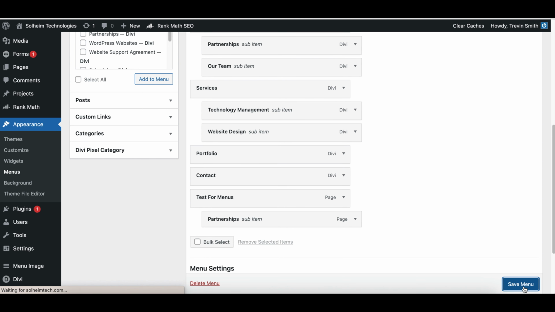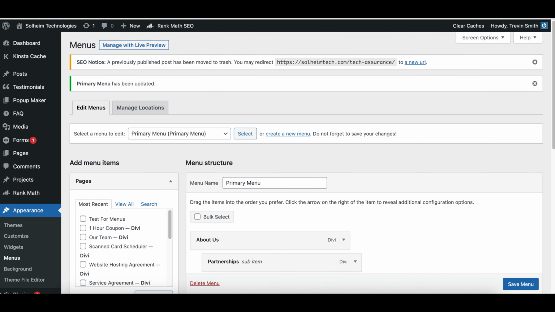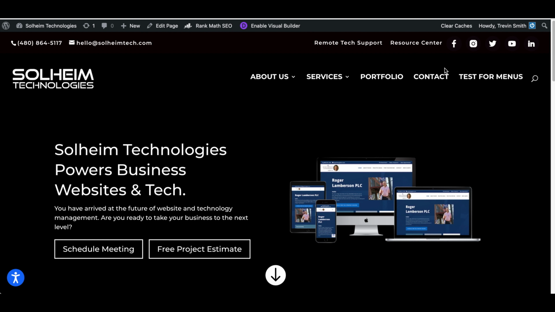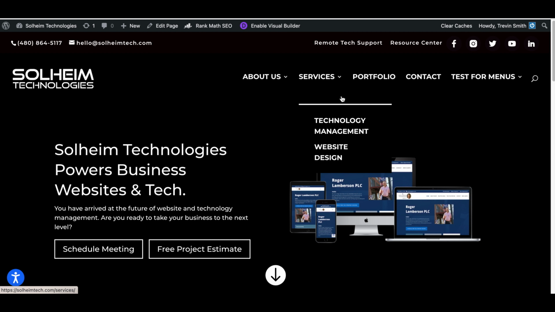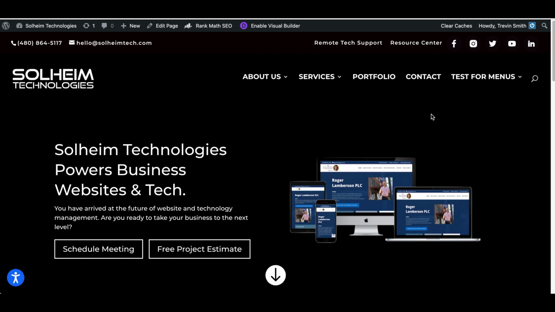So I'll press save real quick. And I'll go back to our home page, refresh it. And as you can see, partnerships is now a sub item to test for menus. So I hope you guys enjoyed that quick little tutorial on how to make menus on your homepage of your website and also how to create sub items.